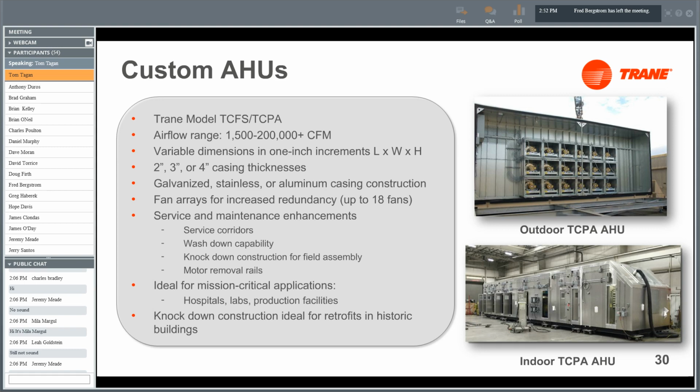A custom air handler is going to be able to vary the dimensions in 1-inch increments, so your length, width, and height. You have different capabilities for your casing thickness, so 2-inch, 3-inch, or 4-inch walls. You can make them out of galvanized steel, stainless steel, or aluminum for different weight requirements or corrosion. You can have fan arrays of up to 18 fans for increased redundancy. As you see here on this top unit, we've got 3, 6, 9, 12, 15, 18 fans in this one unit because of the amount of air that needs to move through and the static pressure requirements.